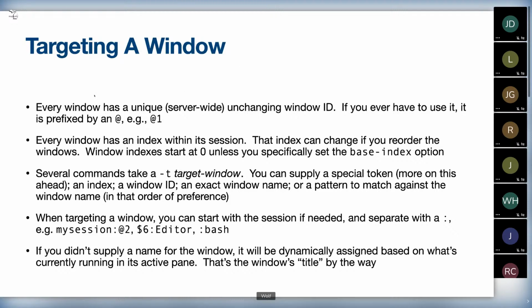Lots of commands take a -t target window, and you can supply a special token, which I'm going to show you in a second, an index, a window ID, an exact window name, or a pattern to match against the window name. When you target a window, you can start with the session if you need to. Remember how we were looking at that next-pane command and how it said -t :.+? Well, that colon is the thing that comes between a session and a window. If you just say nothing, an empty string, before the colon, that means the current session. Like I showed here with :bash. The current session, the window named bash.